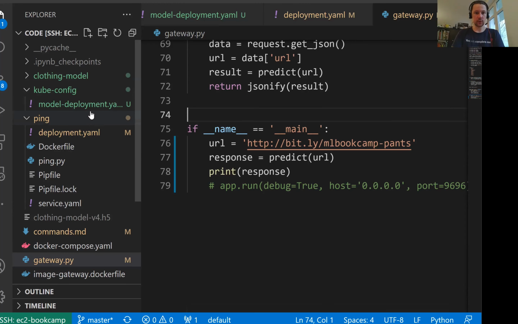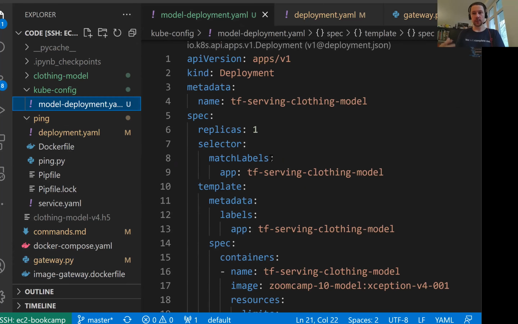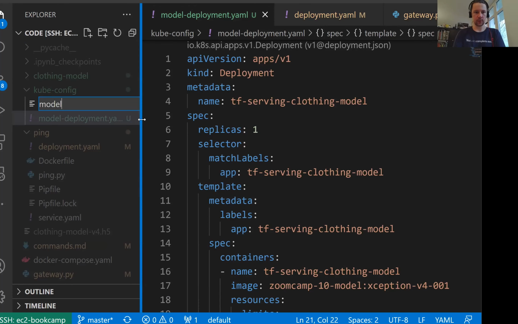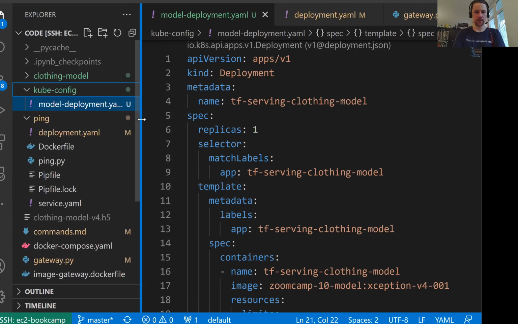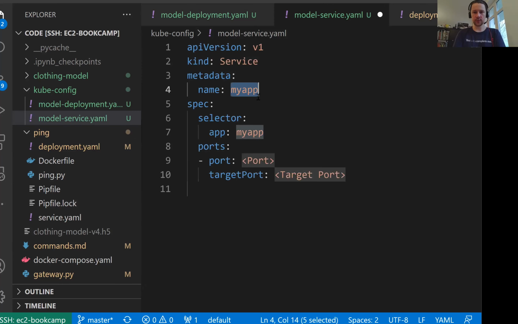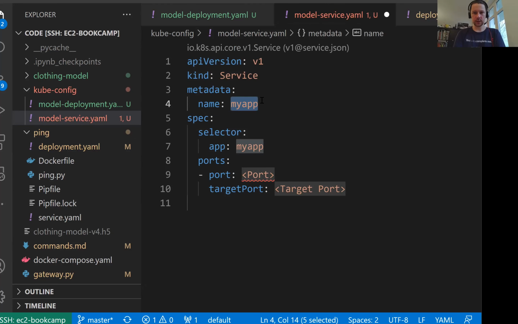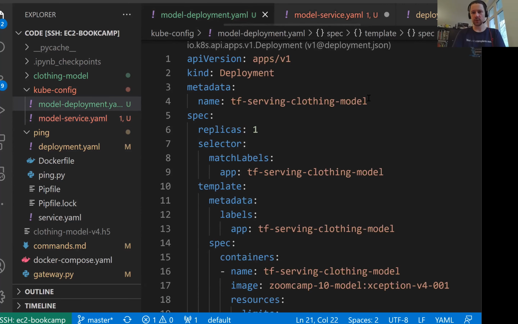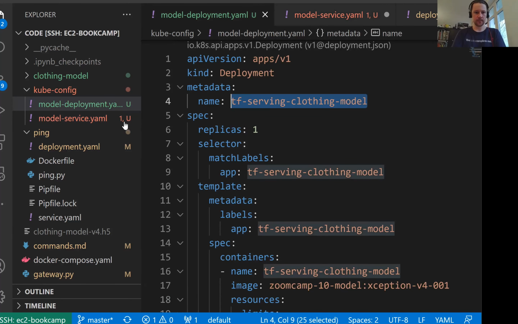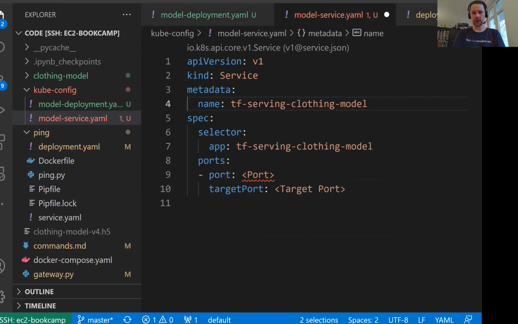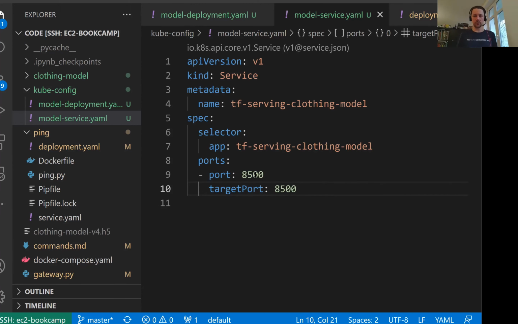So we created a deployment. The next thing we want to do is create a service for this deployment. So let me create a model service YAML. Then again, I start typing service and then I get autocomplete. And for the service, I'll just use the same name here. The name will be TF serving clothing model. So the port is 8500 and target port is also 8500. I think that's all we need to do for configuring the service.